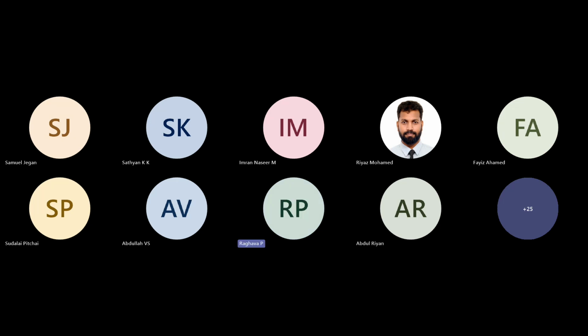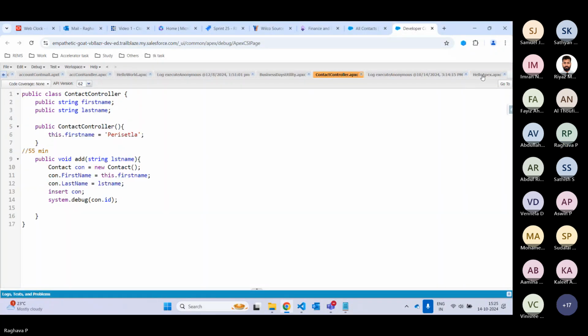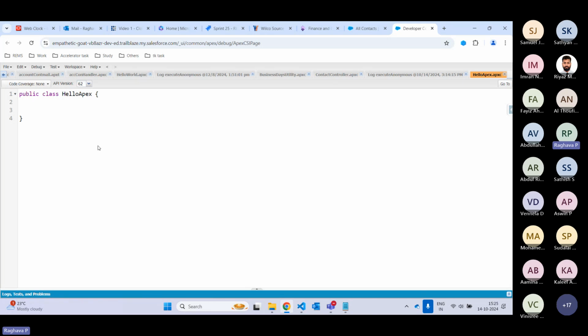Hi, Riyas. Hey, Raghav. Can I share my screen? Yeah, please. Okay. I created this class. Are you getting my screen? Yeah, able to see your screen. Hello, Apex. Okay. Yeah.